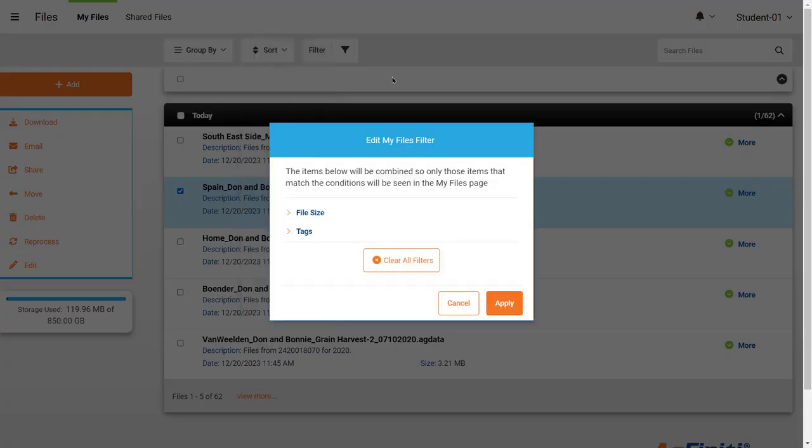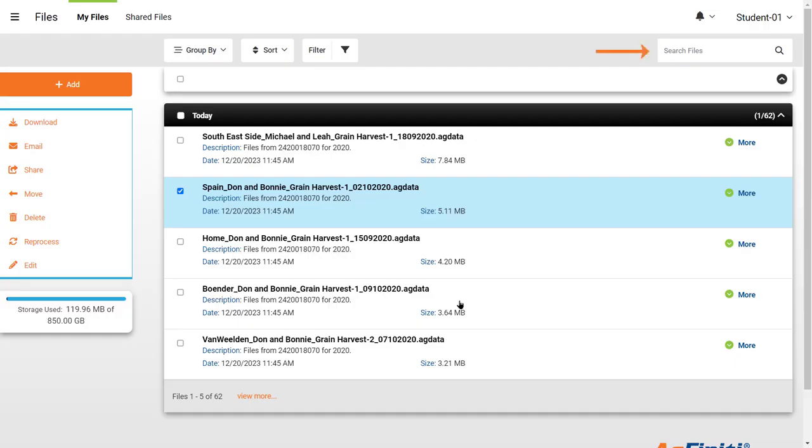Filter tools allow you to display only specific files by date range and file size. Finally, the search bar allows you to search for particular files by name, description, and even tags. These tools can be used together, making the list of files displayed completely customizable.